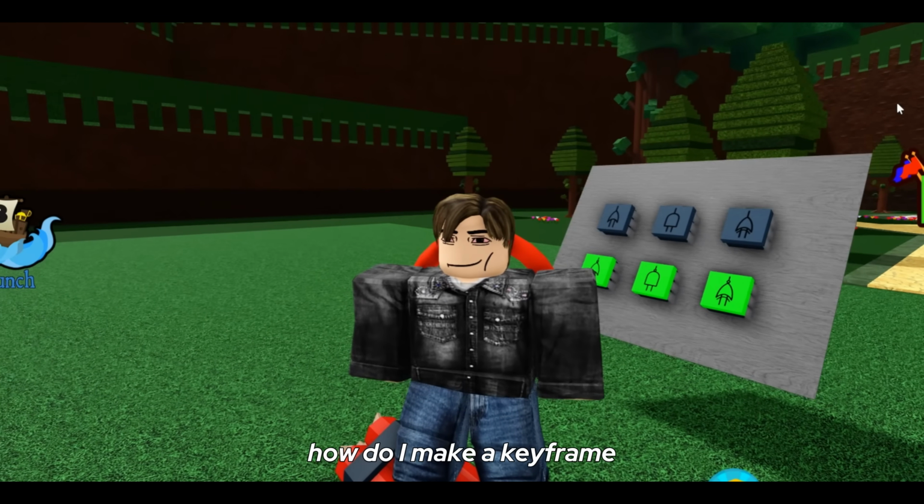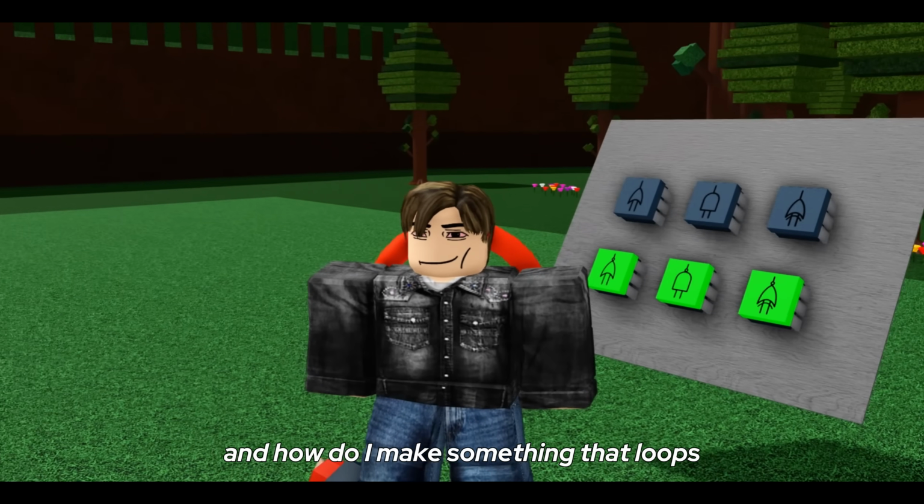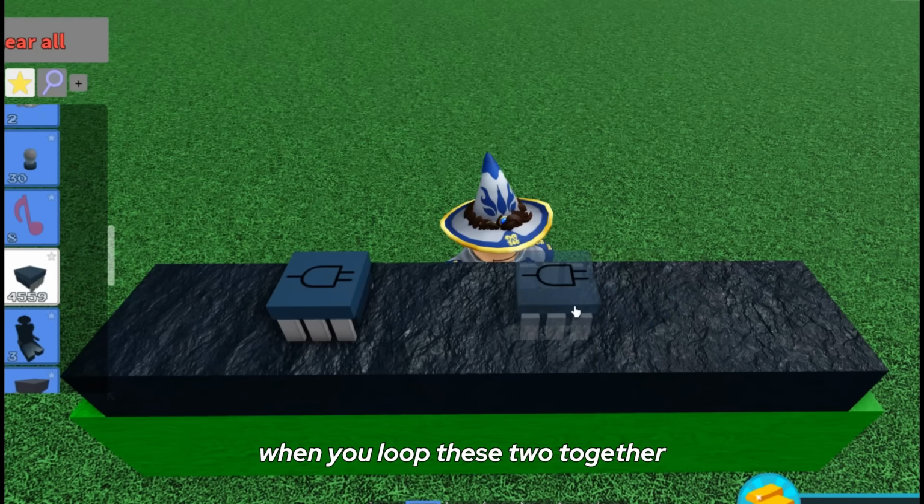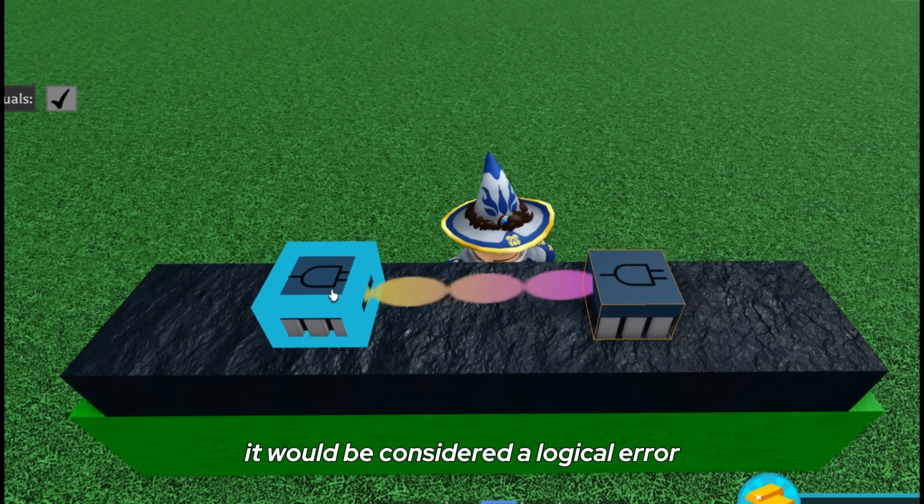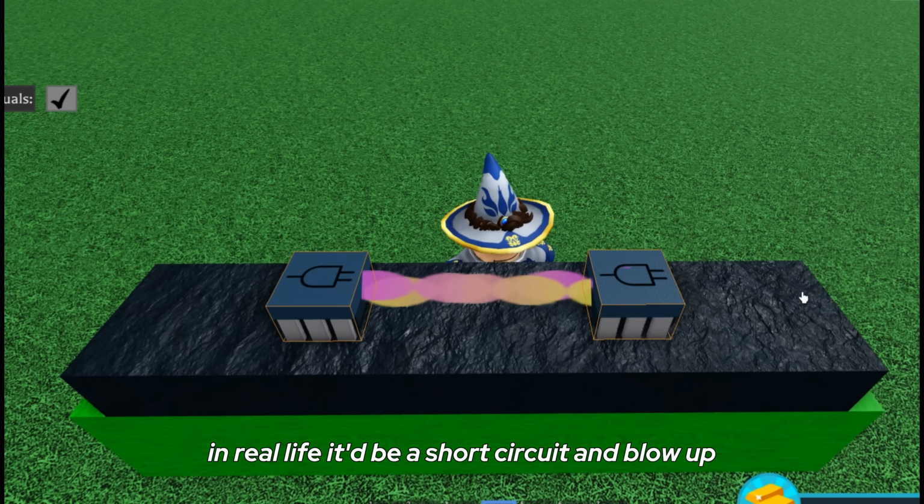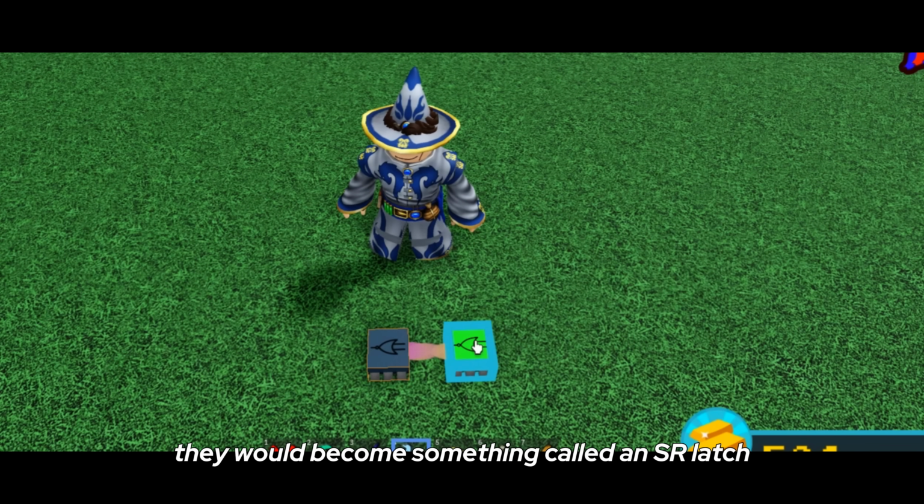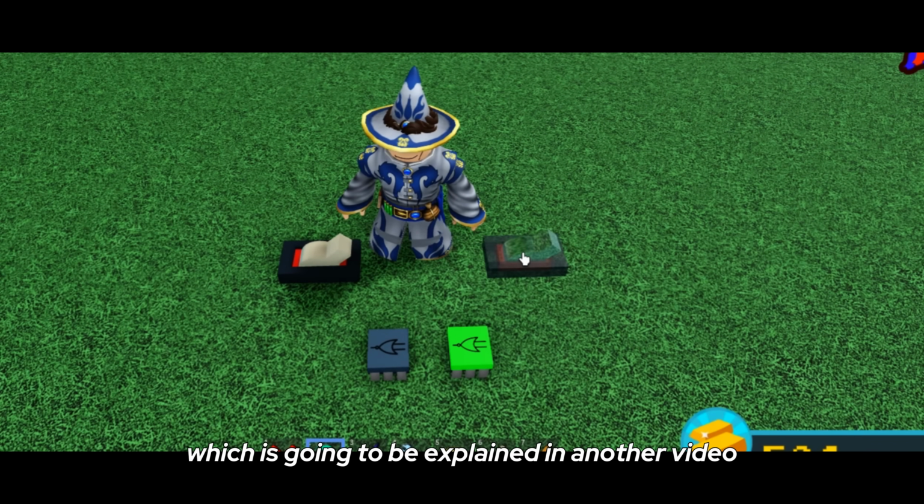Hey CatsRW, how do I make a keyframe and how do I make something that loops? Well, let's go and start off with looping. Well, looping for mech builders. When you loop these two together, it would be considered a logical error. In real life, it'd be a short circuit and blow up. But if you plug in two NORs together, they would become something called an SR latch, which is going to be explained in another video for memory.